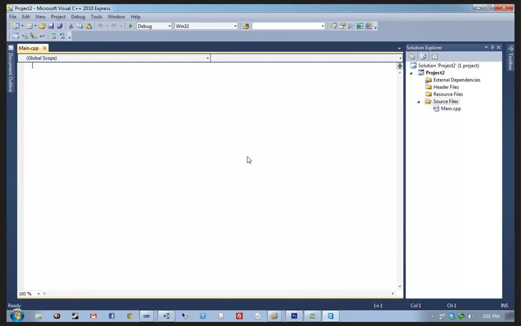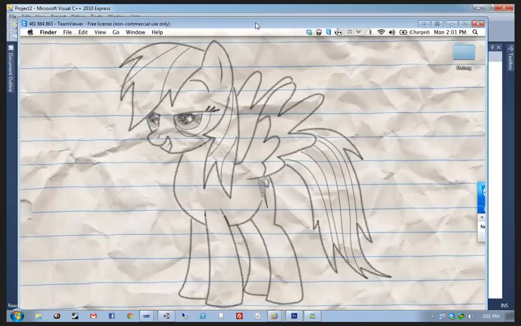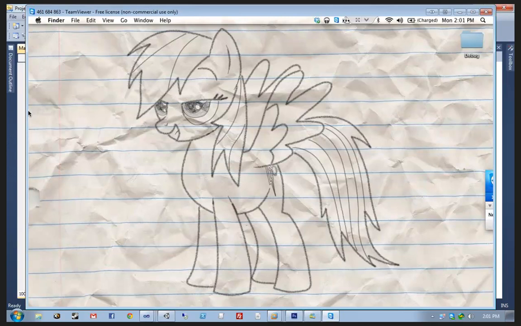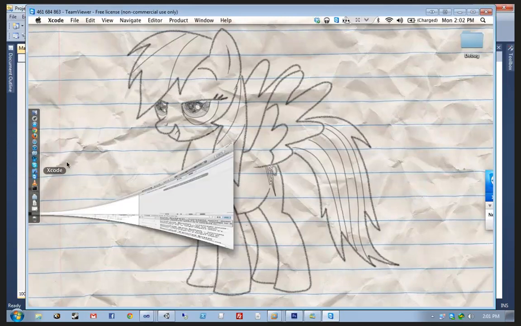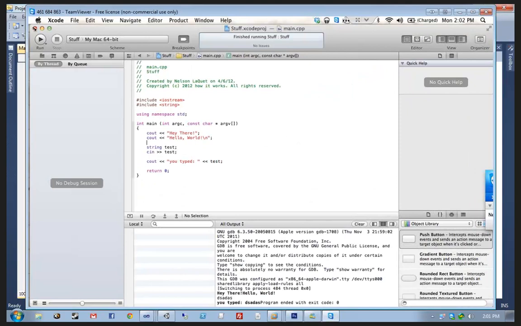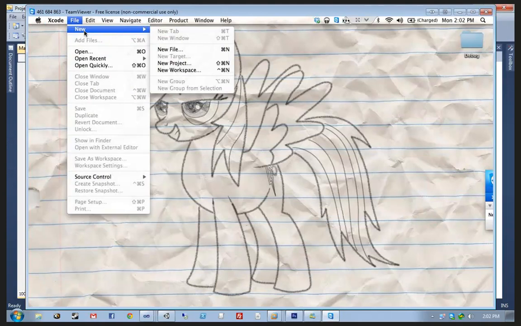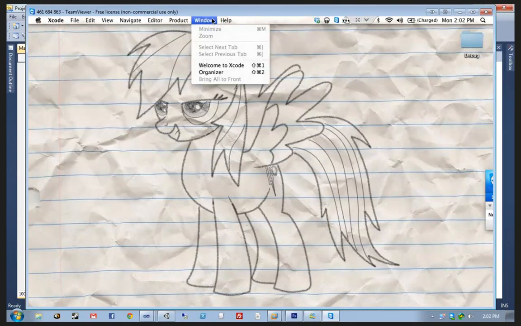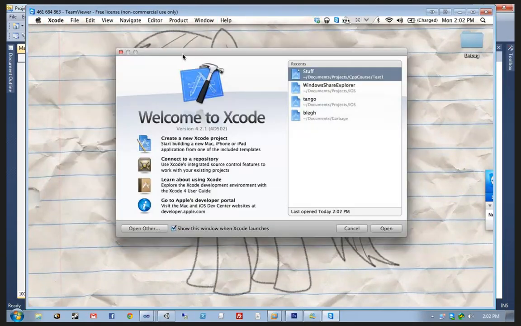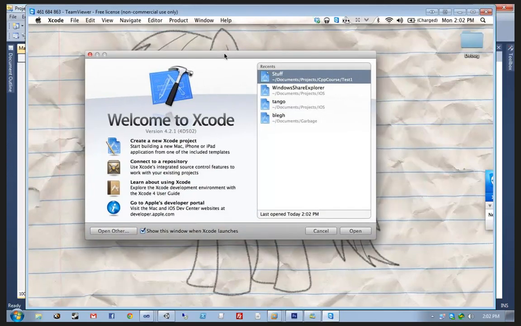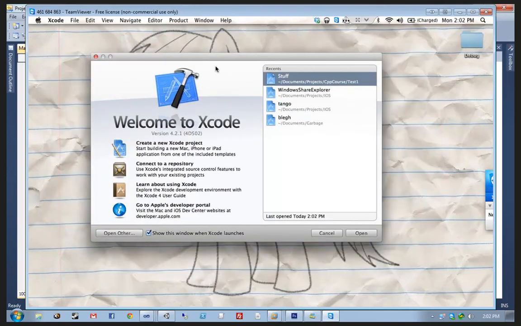Okay, so let me bring my Mac over. All right, so go ahead and jump into Xcode. So find Xcode and click on it. And of course, there's a project already open. So I'm going to go ahead and close that project. And when you open up Xcode for the first time, you should get this. I think I can get back to it by hitting this key. There we go. So you should have this screen if you opened up Xcode for the first time.